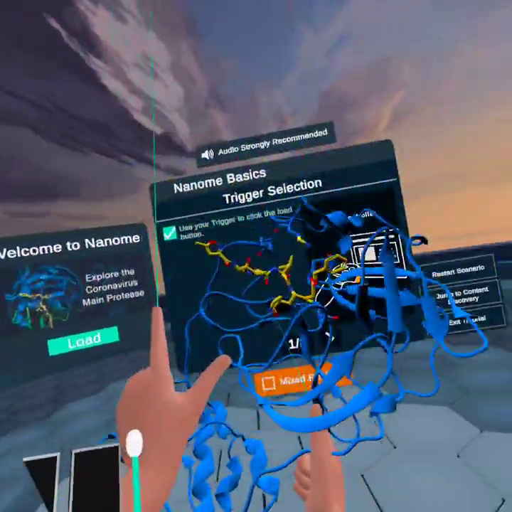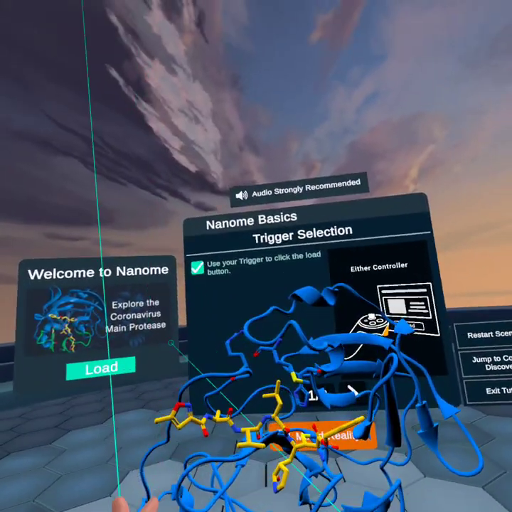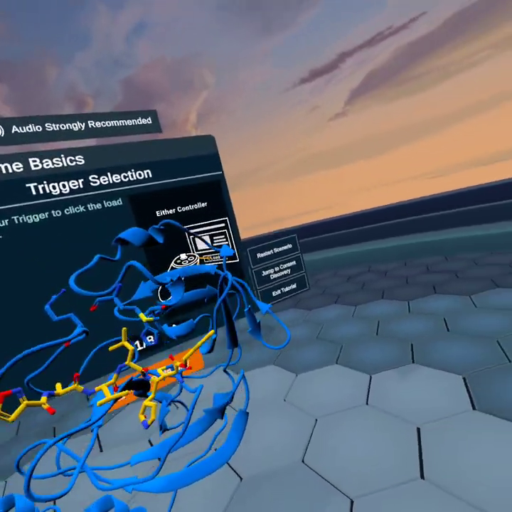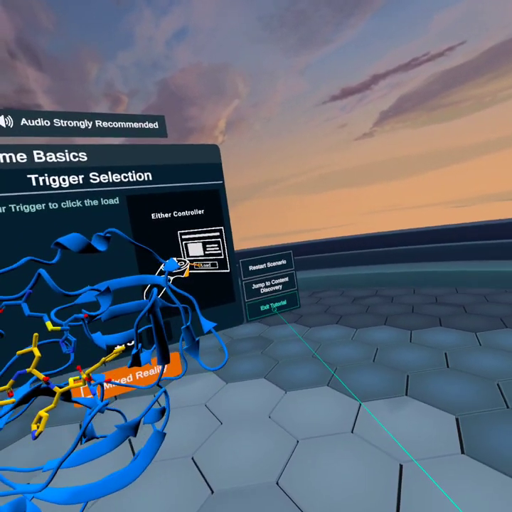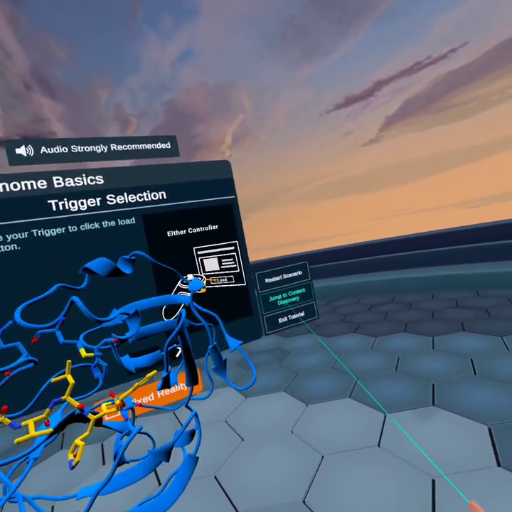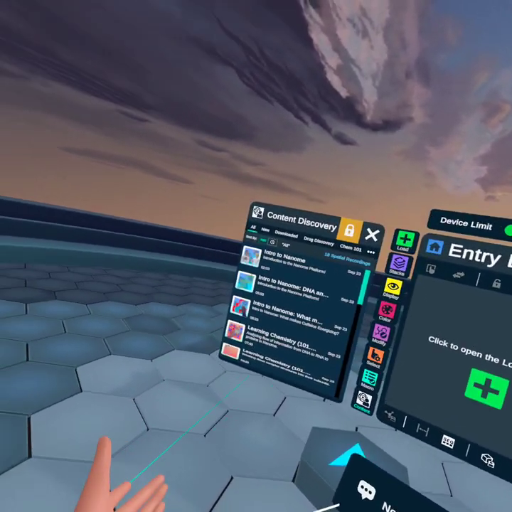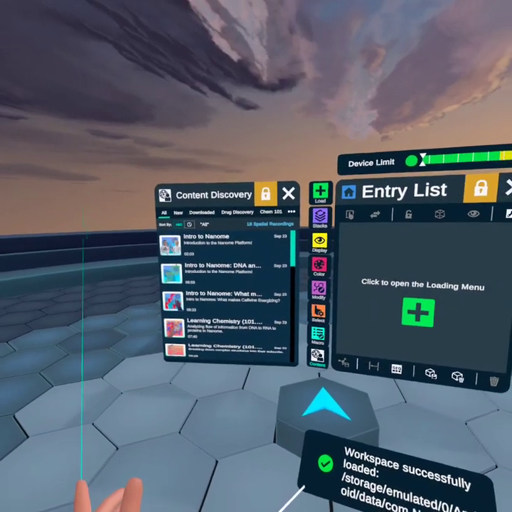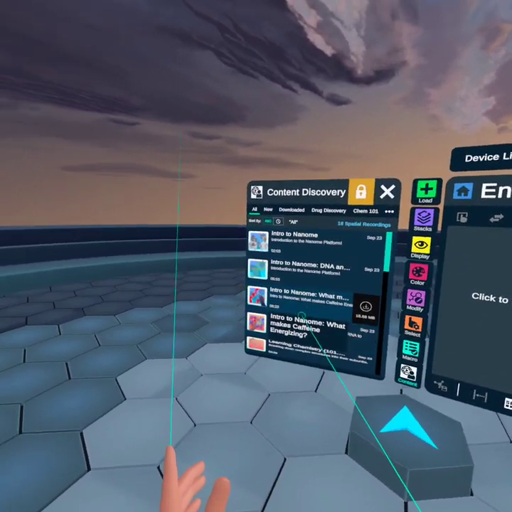I can turn it around and look at it and look at what these little things are, if you want to do that. You can always exit the tutorial. I'll go straight to jump to content discovery. I think in the last video I showed you the tutorial, so I'm not going to do that now. They have videos over here that you can watch.